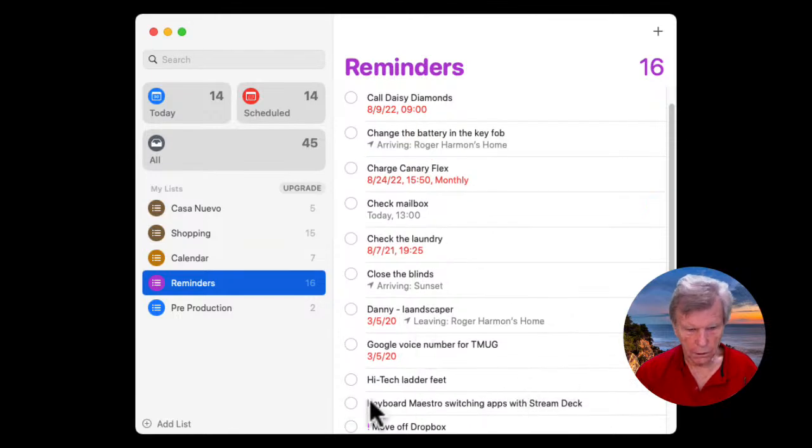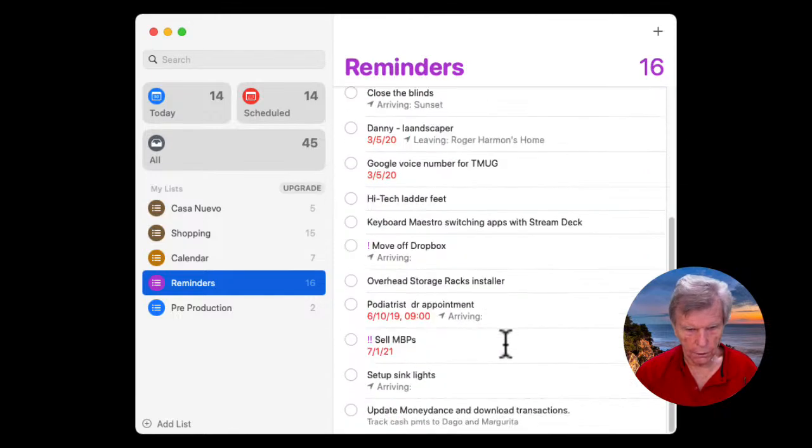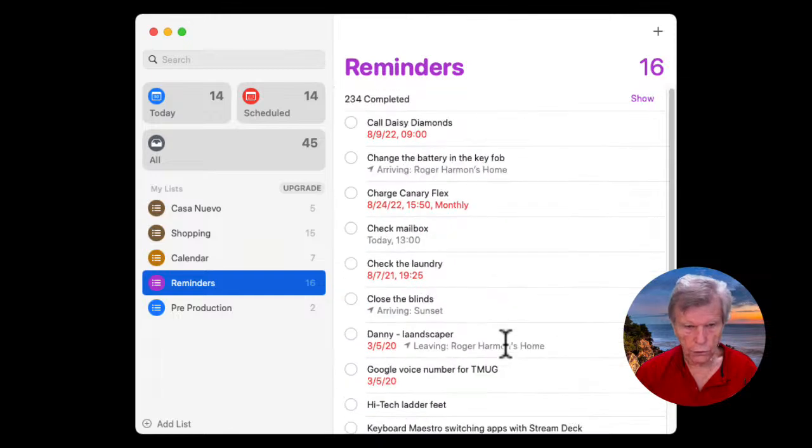And if we go down here, we should see it. There it is. The second item, change the battery in the key fob. So that's how, sometimes when you're using Siri, it will put it in the wrong list. So that's how you can correct that.